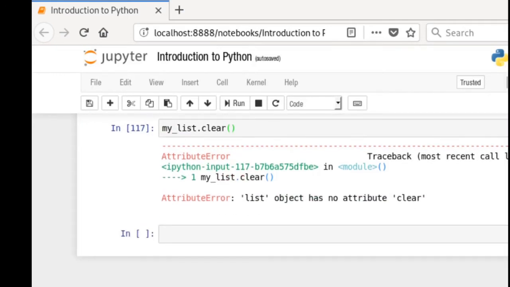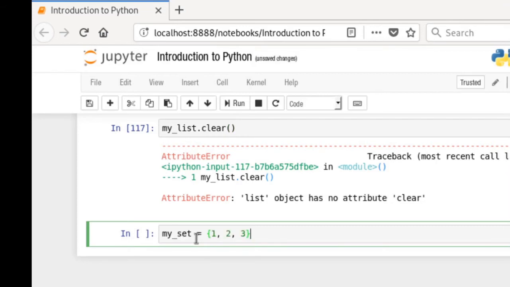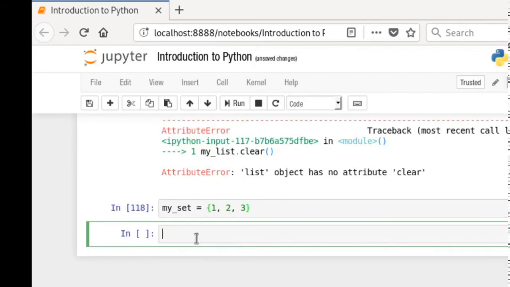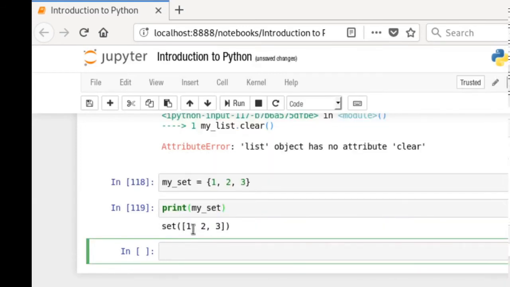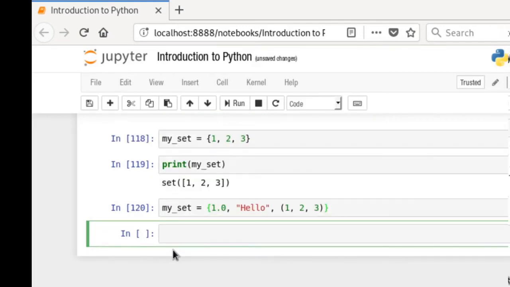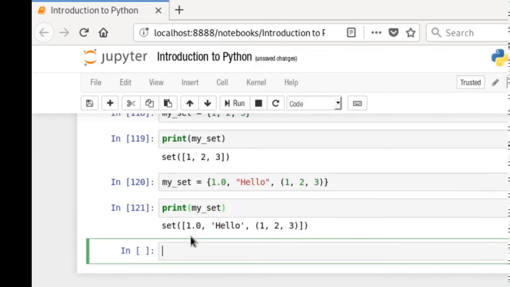So I'm going to create a set like this. I'm going to print that set. Definitely it's a set, 1 2 3. Also I can use mixed data types like that. Can use a float, string, and integer. Let's see the output.